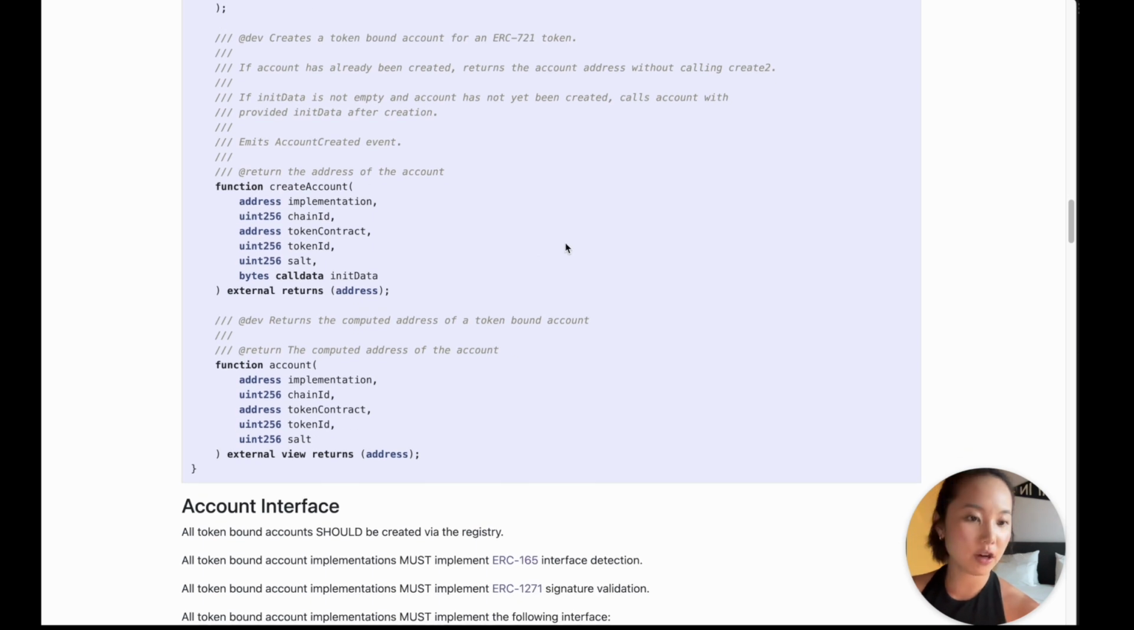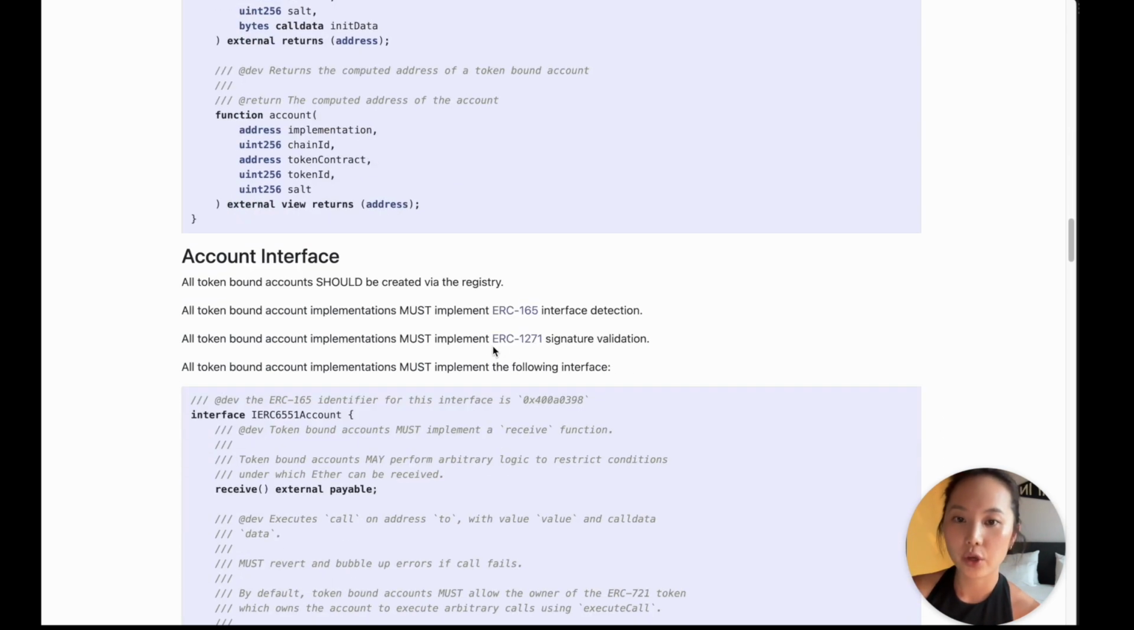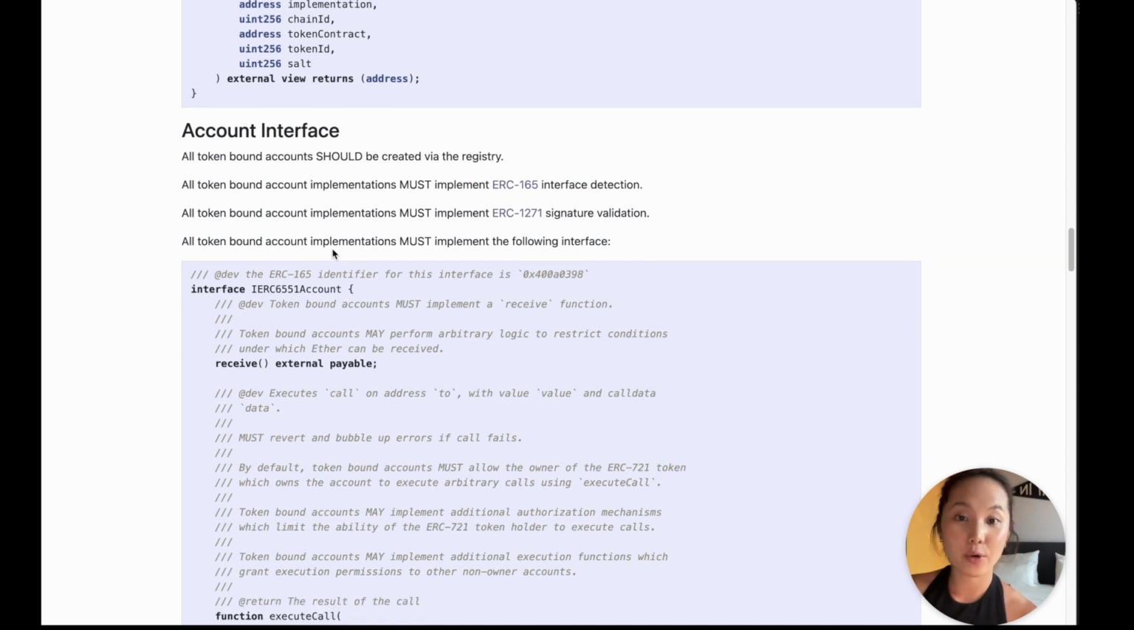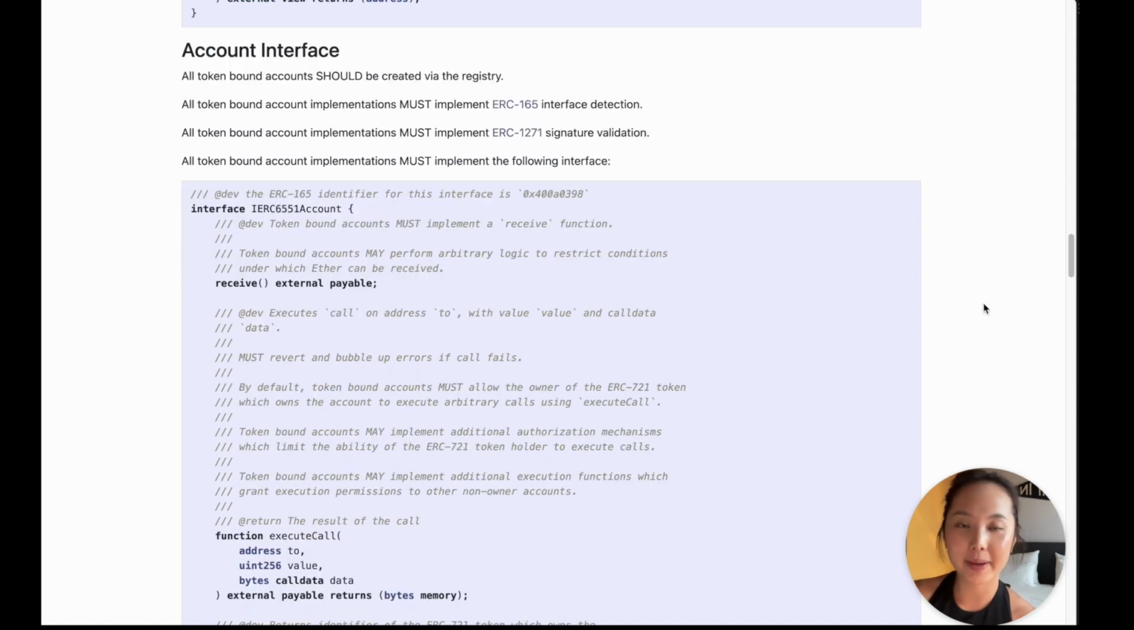All right, now moving on to the account interface. So all token-bound accounts should be created via the registry. And then all token-bound implementations must implement ERC-165 interface detection and the ERC-1271 signature validation. And they also must implement the following interface. So this interface is the account interface. So to put this into perspective, you remember how I said we were going to focus on two things. The first was the registry interface.